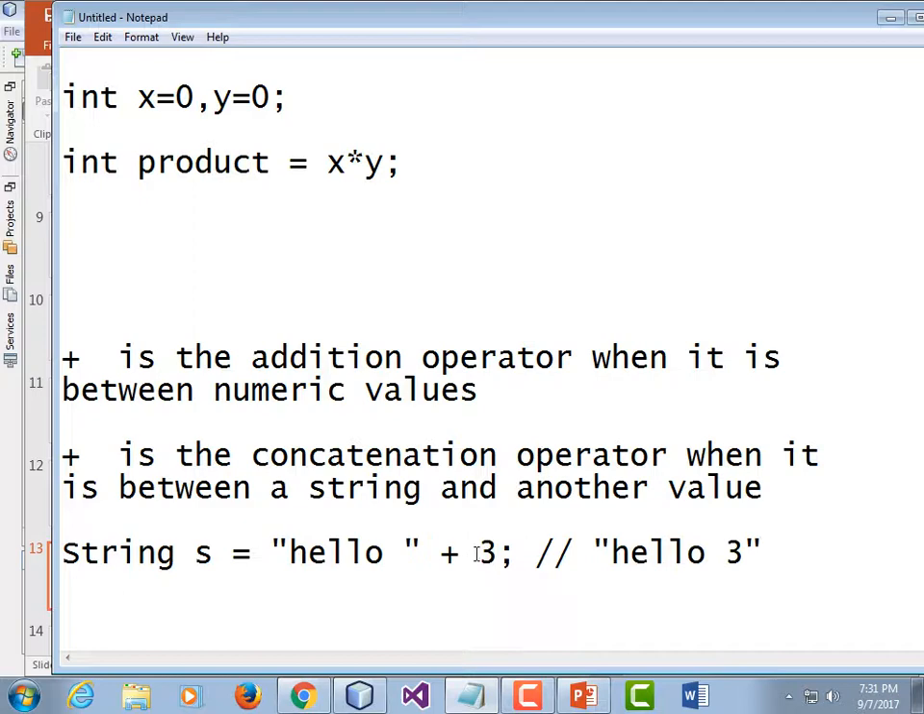And specifically, Java is happy to convert a primitive value, a number, into a string so that they can be concatenated, but it will not convert a string to a number. You have to do that yourself if you see the need to do so.